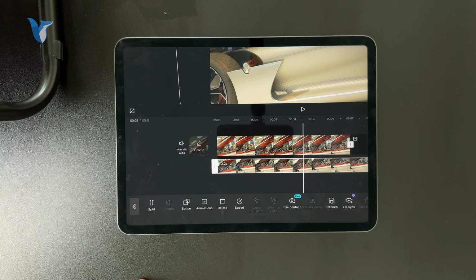But if you want to bring it back or make it reappear, this is how you can click it, and then of course select it and just tap on the trash icon to delete it or apply some other effects.